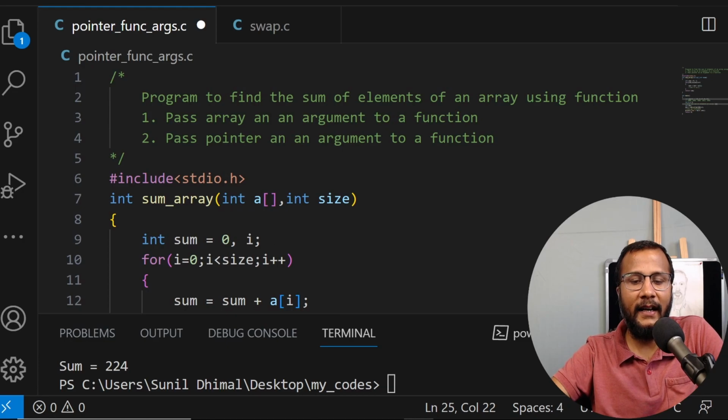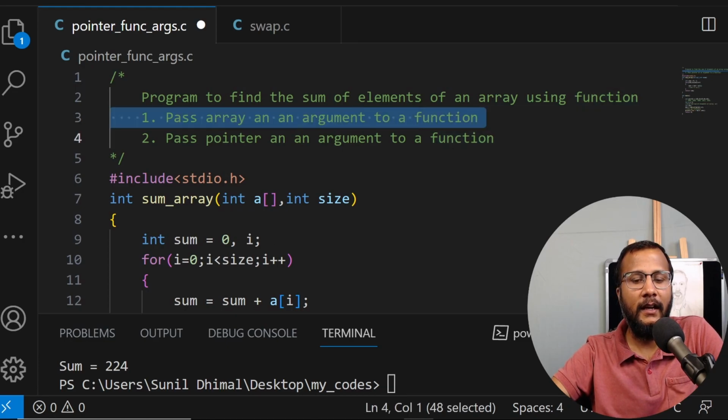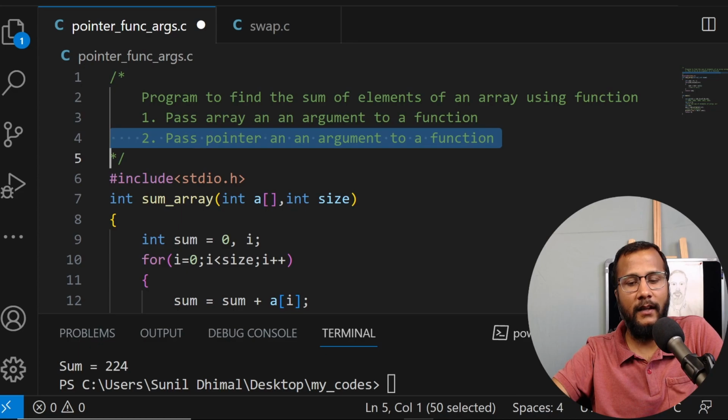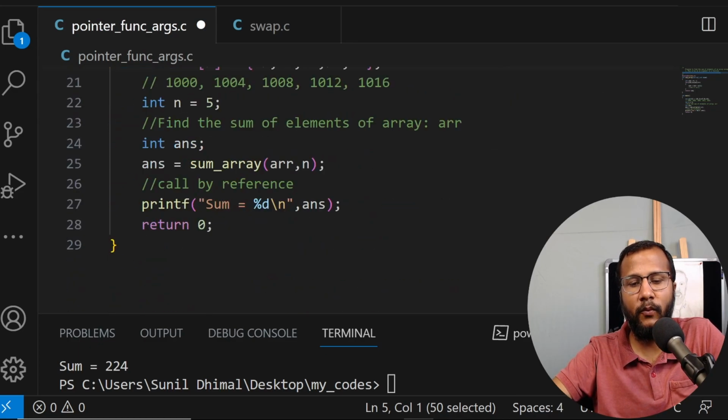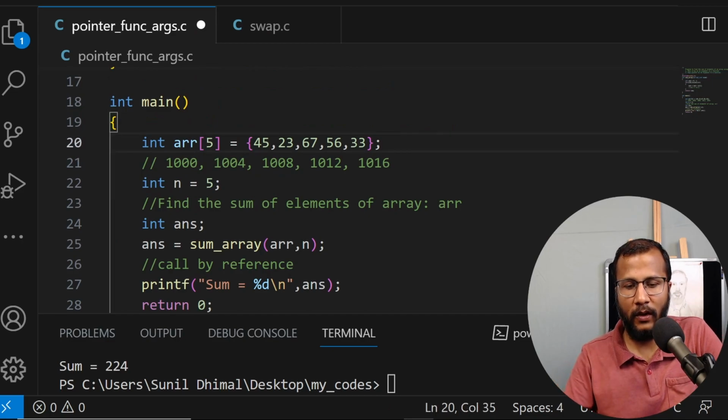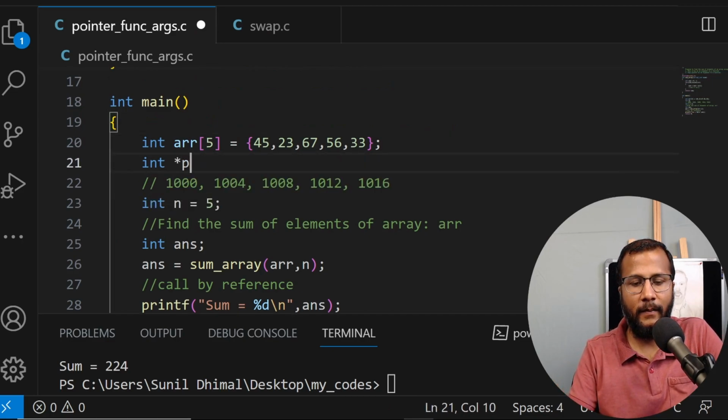So passing the array as an argument to a function we have already seen. How to pass a pointer as an argument to a function? So if I want to pass the pointer, let's say I create a pointer to this array arr. I create one more pointer, let's say int star PA.